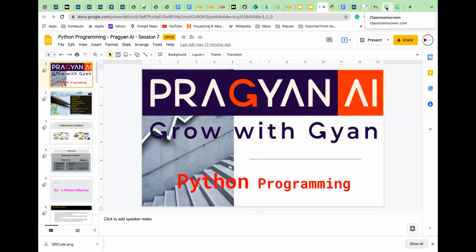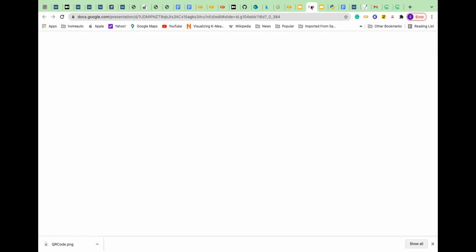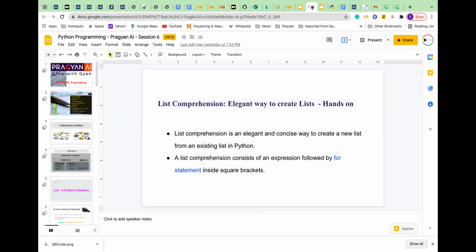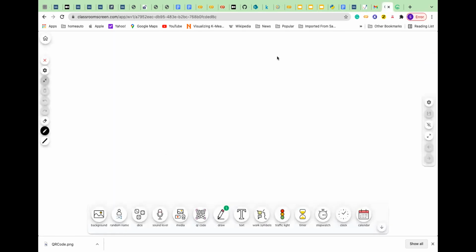In the last sessions, we covered what is meant by list and some operations, methods, or functions available on the list. So we know how to create a list, how to access it, and what kind of functions we can write using the list. One more advanced concept which was left in the last session we will be covering now. That is called list comprehension.